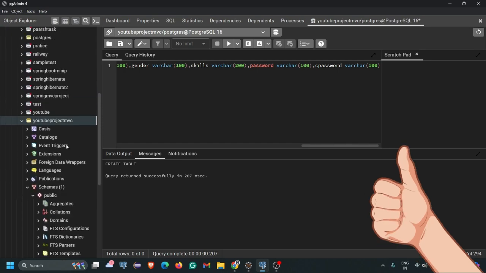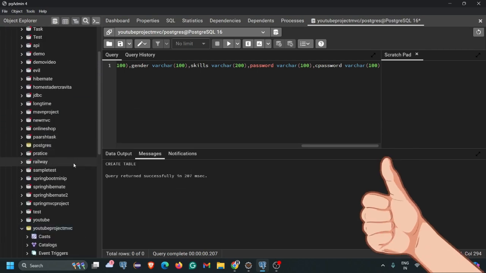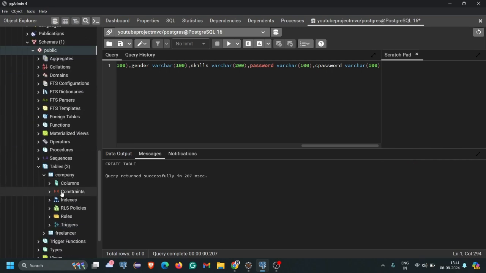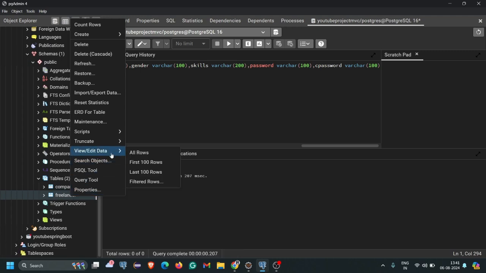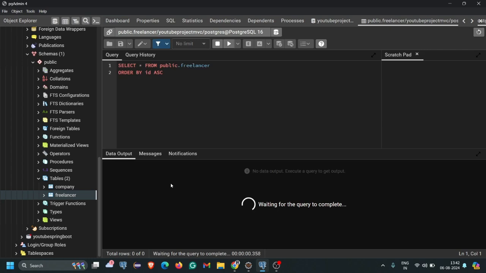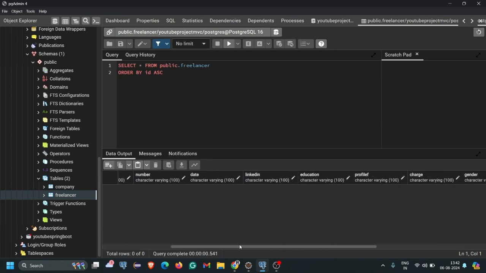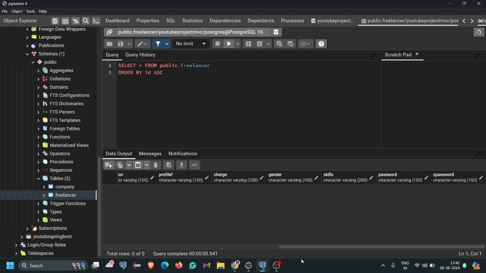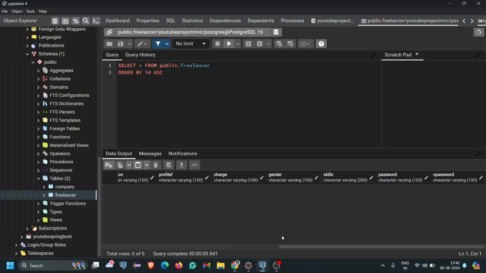For that we have to refresh our database, so double click on that and click on refresh. Here you can see the freelancer table also comes, so we view all and edit data. Here you can see our table is successfully loaded: name, email, number, date, LinkedIn, education, profile f, charge, gender, skills, password and confirm password. So our table is successfully created.